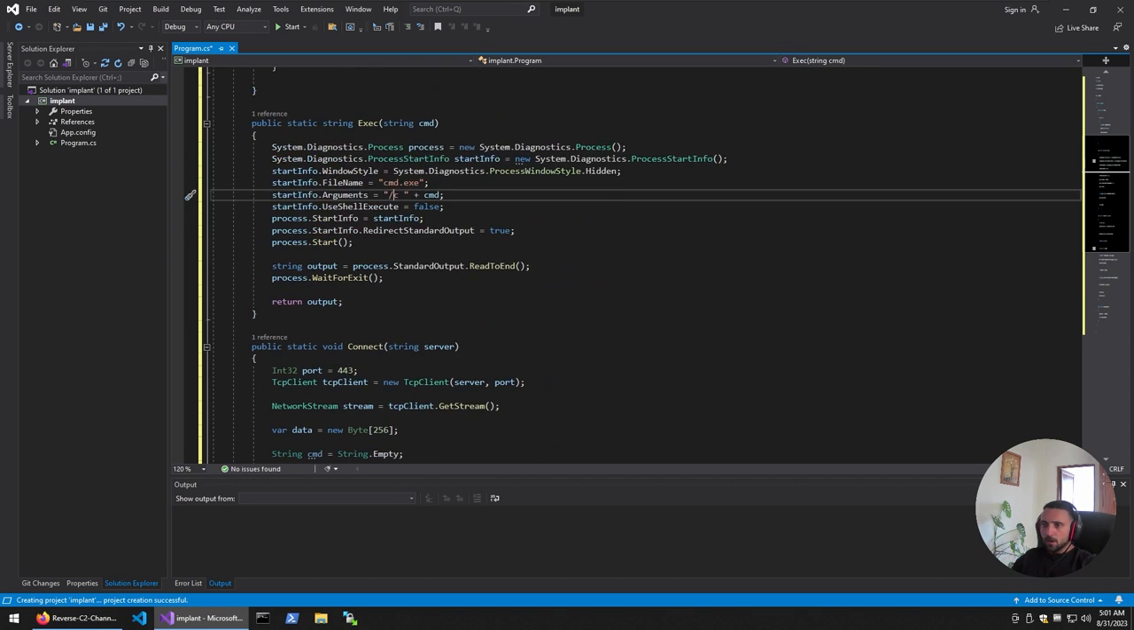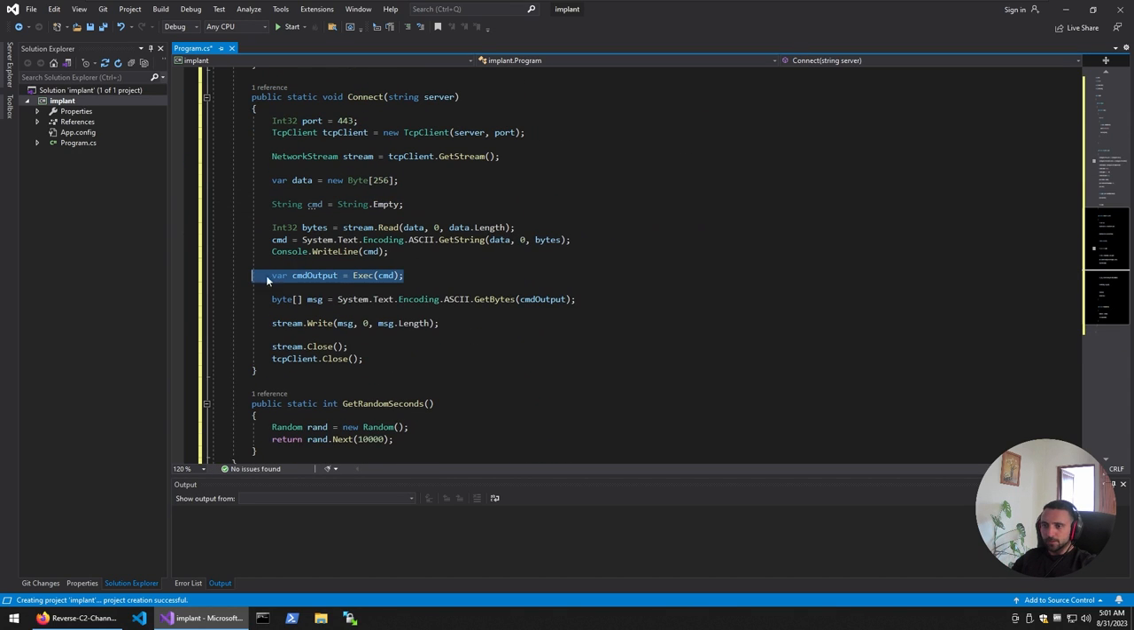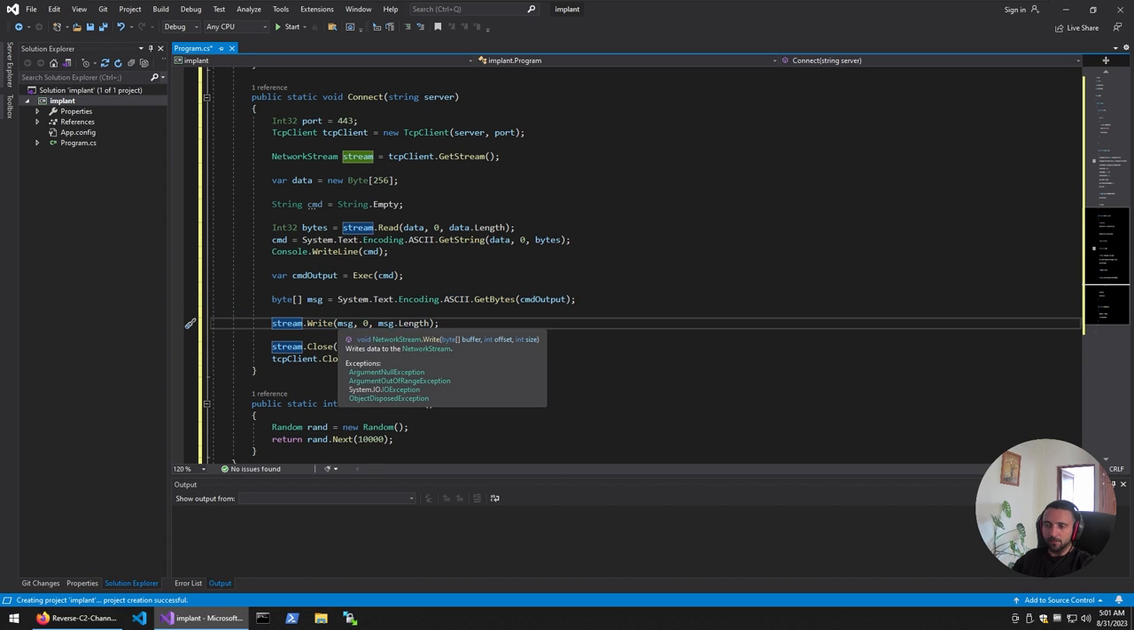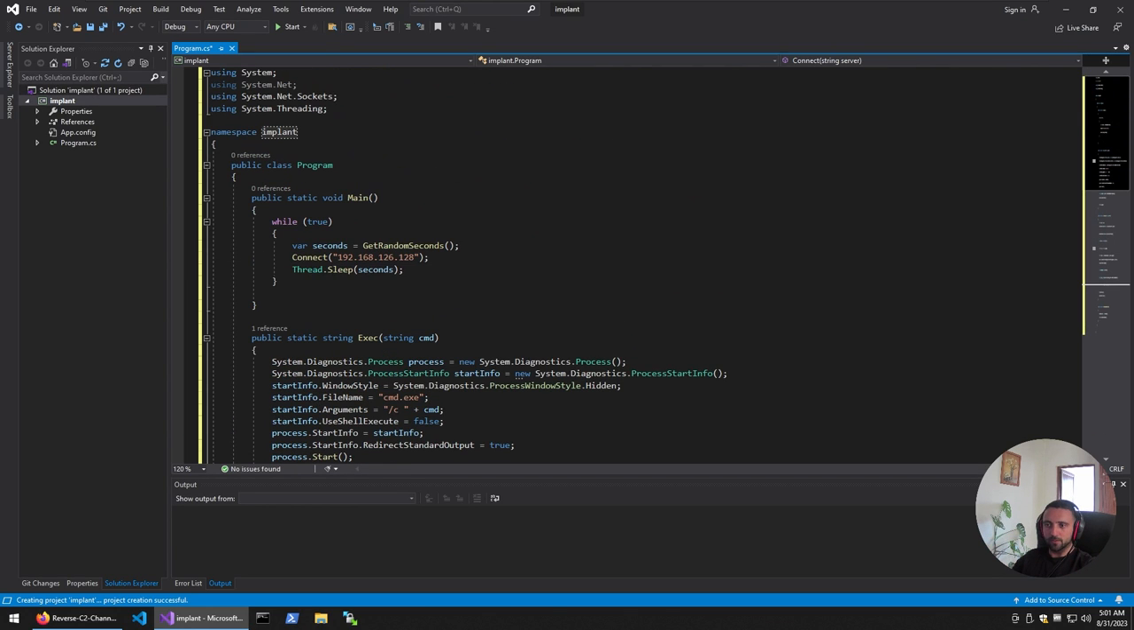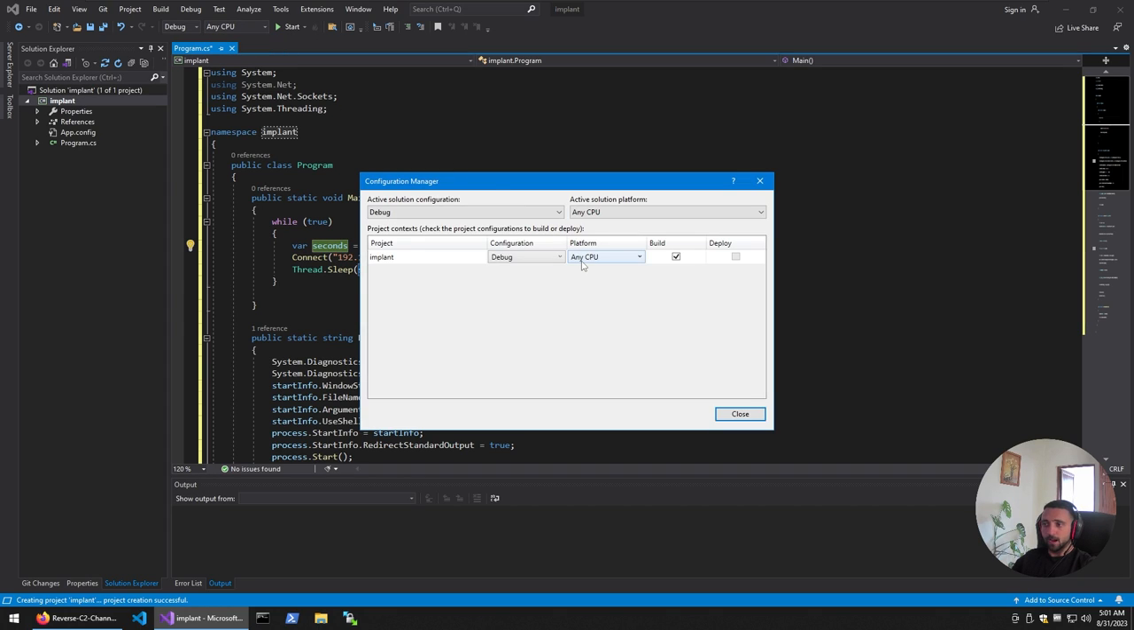Now, with that being said, the command is executed there. Then we just encode and send the output with stream.write. And that's about it. The output is getting displayed on the backend side. We sleep for that amount of seconds after the connect method, and then we repeat the process. So let's see if that works in the first place before doing any kind of donut stuff.